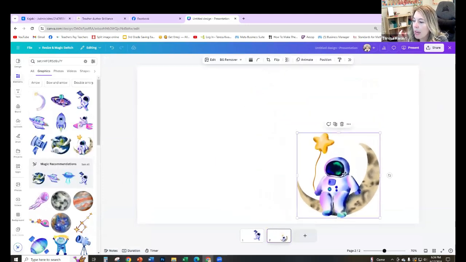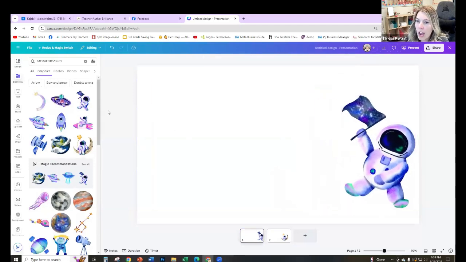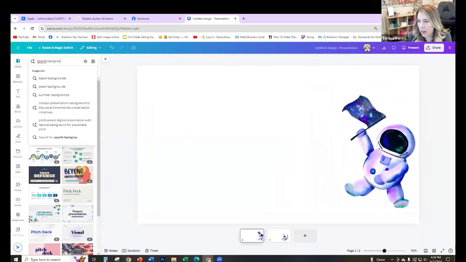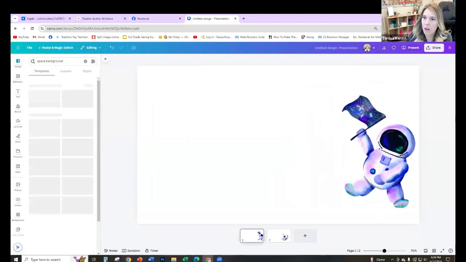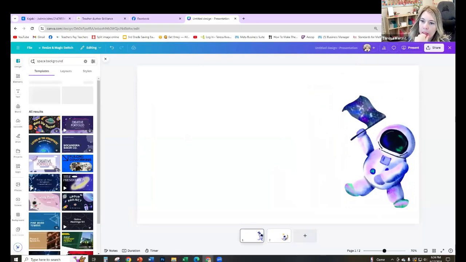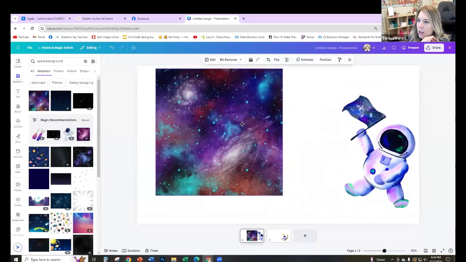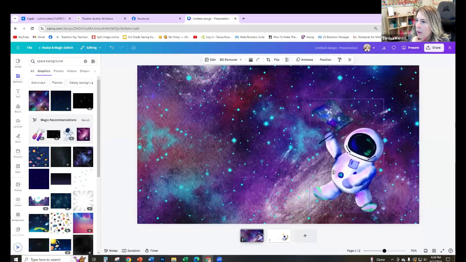Okay, but let's say we're making a fun little game. I'm going to design it first. I want to have maybe a space background, spell space right. We want to search in elements. So we'll maybe do this intergalactic background here. I'm going to right click and set it as my background.